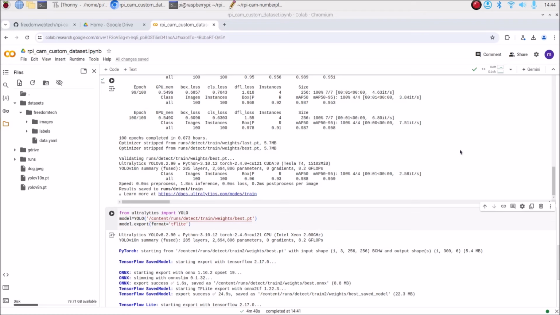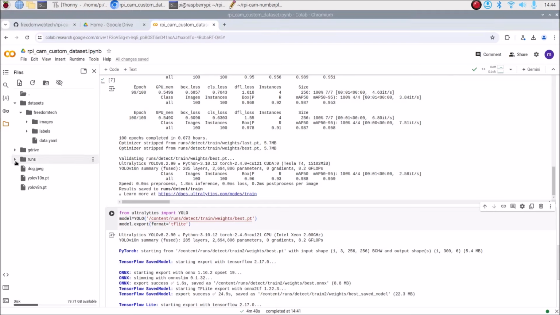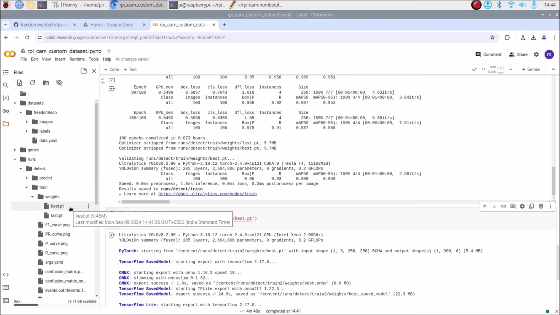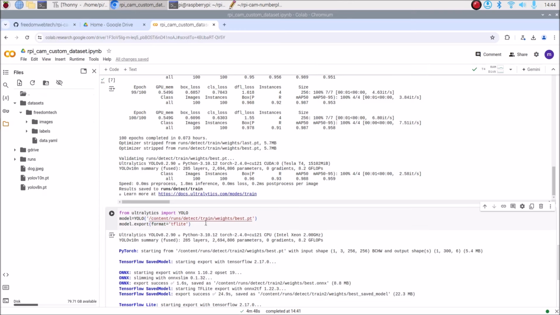So friends, we have completed our training process, and our model is saved inside the runs, detect, train folder. If you click on the runs folder, then we have detect, then we have the train folder, not predict. Select the train folder, then the weights folder, and inside that we have our base.pt model. This is the PT format, the yolov10n.pt format model. We want to convert this .pt model into TF-Lite format. So next code, here it is.